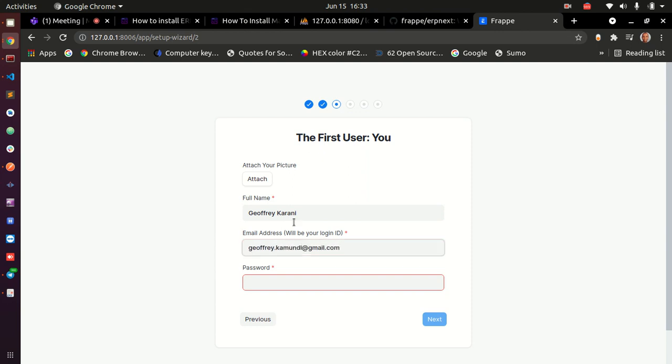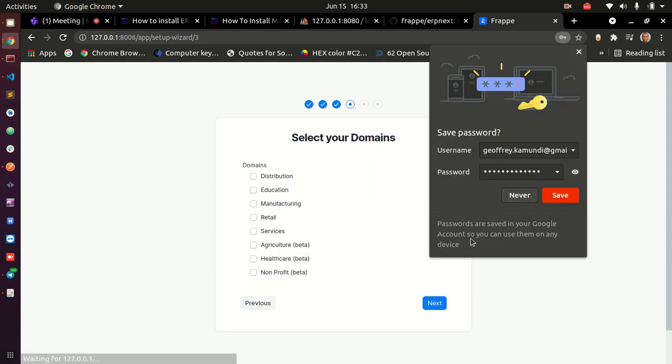This one you are going to give your personal details, and then this is a user. By the way, this is another user that we are now creating. Remember, we had an admin user. This is another user that we are creating in the system. So I can also give them a password. Let me see. That's the password, and then I click on next.